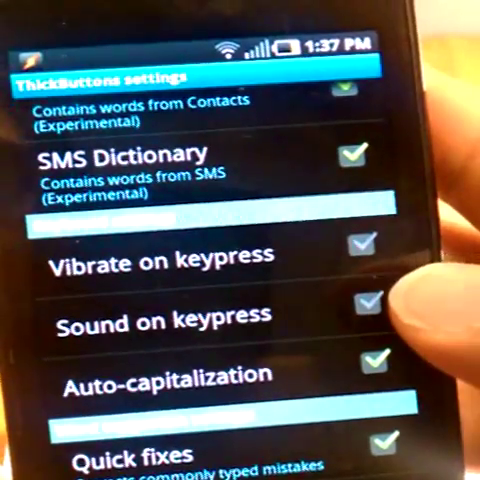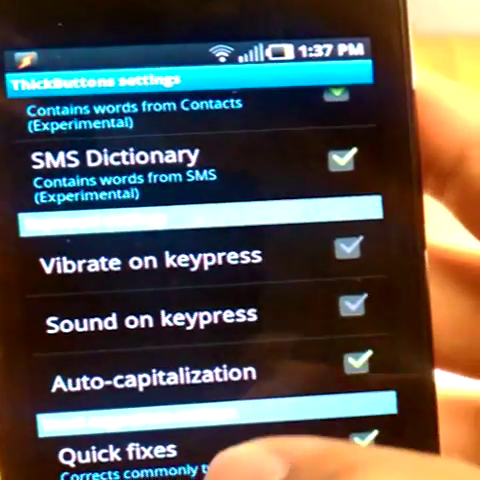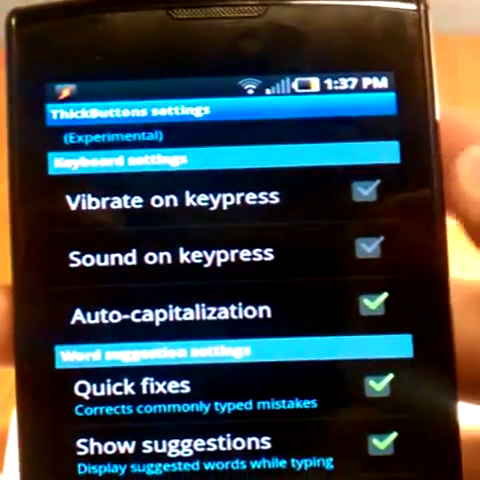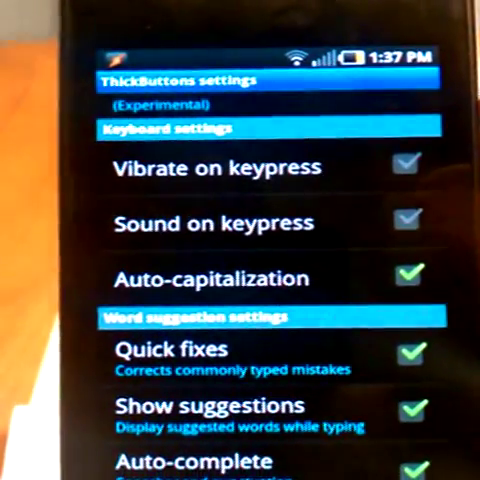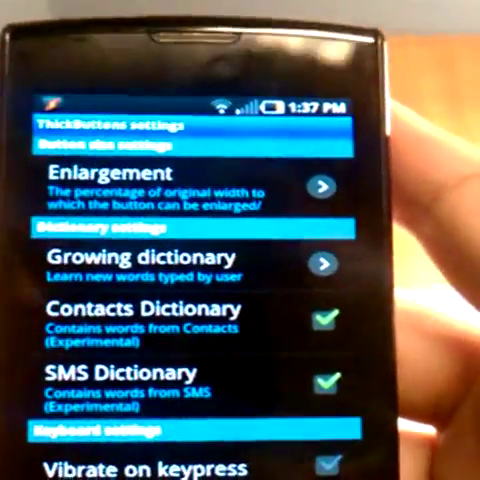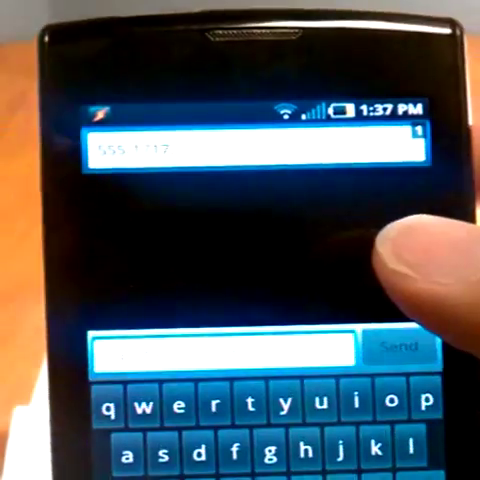In the keyboard settings, I've turned off vibrating sound so it's not annoying you guys through this whole video. Auto capitalization and quick fixes, show suggestions, and autocomplete are pretty standard stuff across the board. So let's go back to our keyboard settings, go to the home, and jump into messaging.